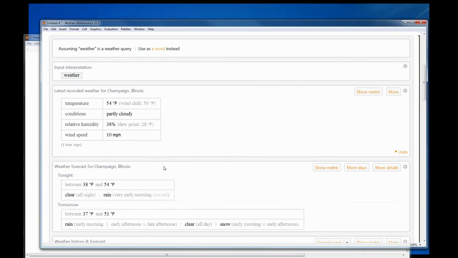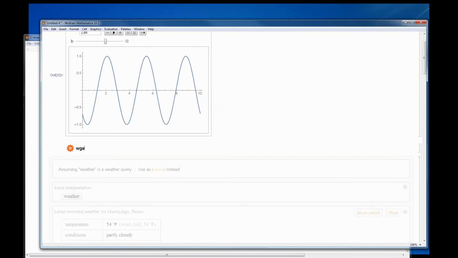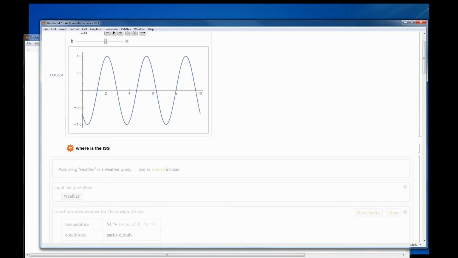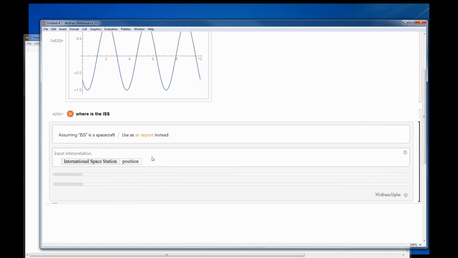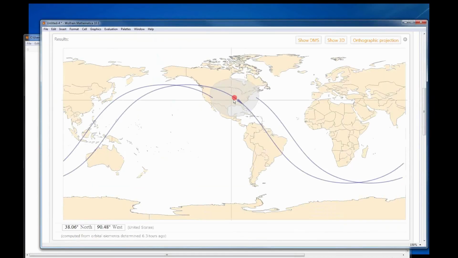It includes things like curated data sets. We have a whole bunch of curated data. It includes things like real-time data. So if you ask, where is the ISS? It'll hopefully include the real-time location of the International Space Station. Right now the International Space Station is pretty much right overhead for where I am, surprisingly. So this is pretty neat.